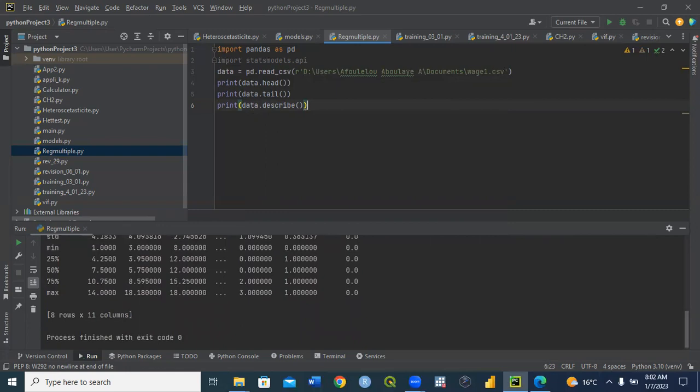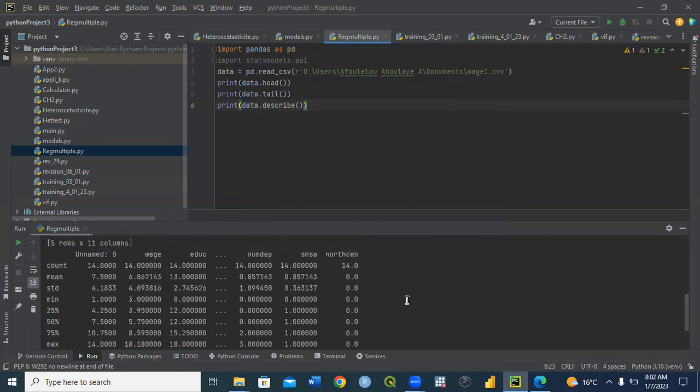Can you see what is happening here? For each variable, I have the count, which is the number of observations, the mean, the standard deviation, the minimum, and so on. That's the point when you want to check the description of your data.